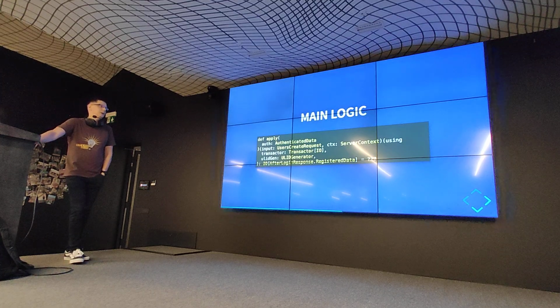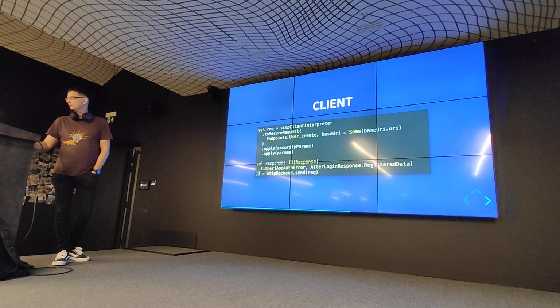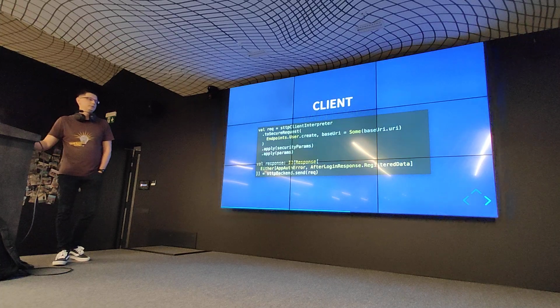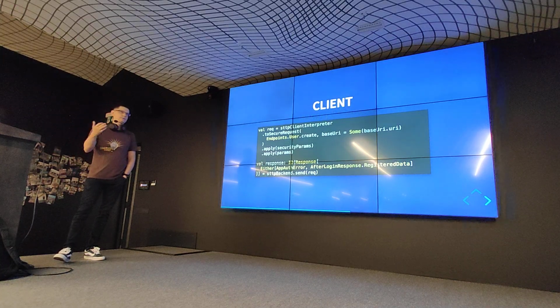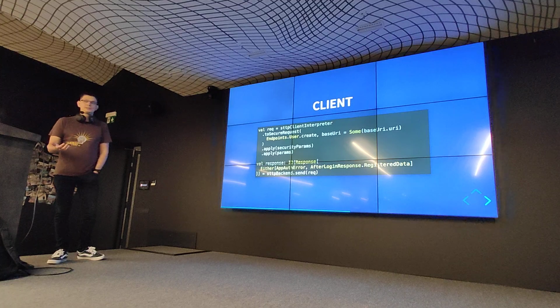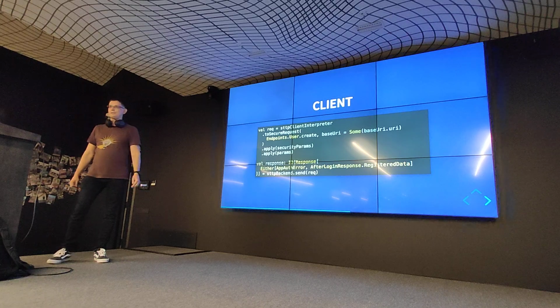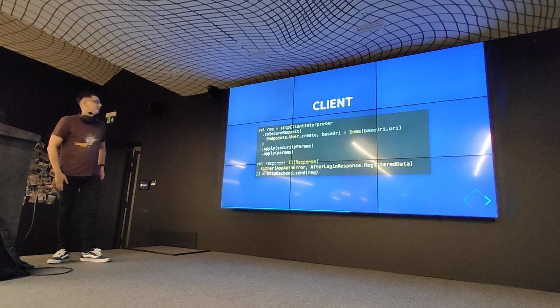Tapir supports a bunch of HTTP servers. Did I list all of them? I'm not sure. But yeah, it supports things like Vert.x from Java. It supports Netty if you like that. There's like 30 things that it supports.